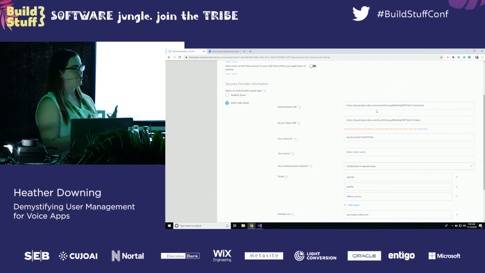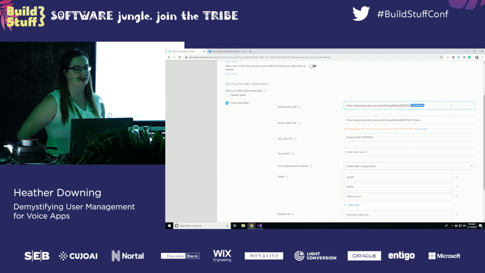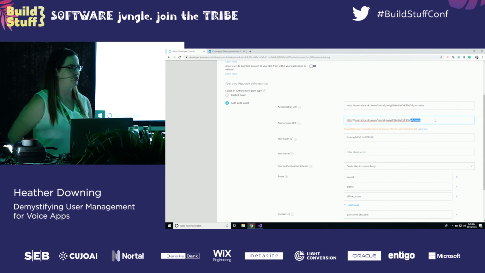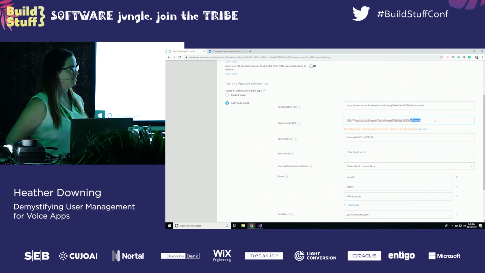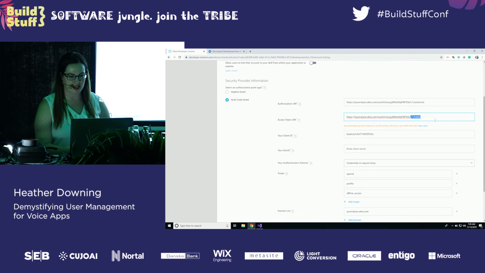And remember how I showed you that authorization server? I'm going to click over there in a second. This is where you would put that, and then you would append v1 authorized to that, and for the access token would be v1 token. I don't know the answer as to why it is versioned, but it's probably a good thing. Okay, that's what we have there.